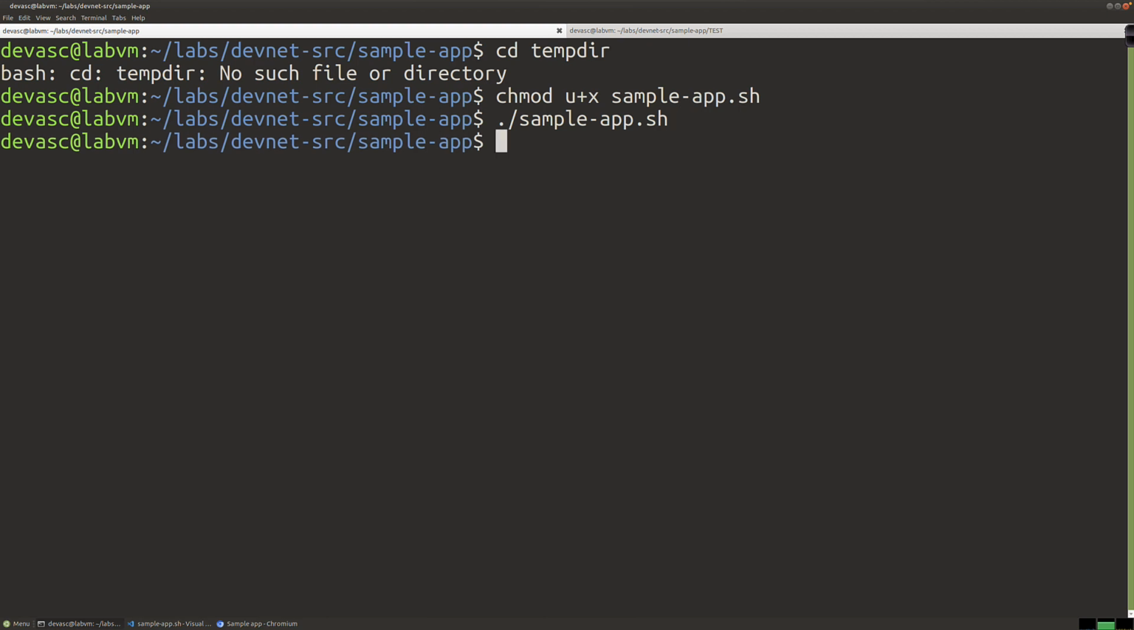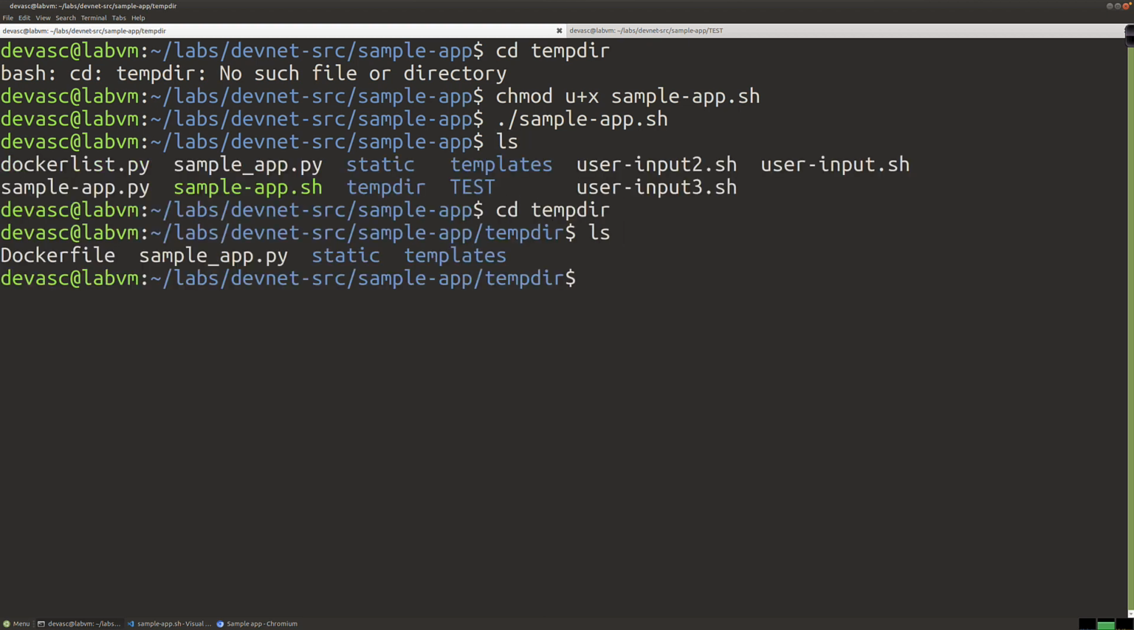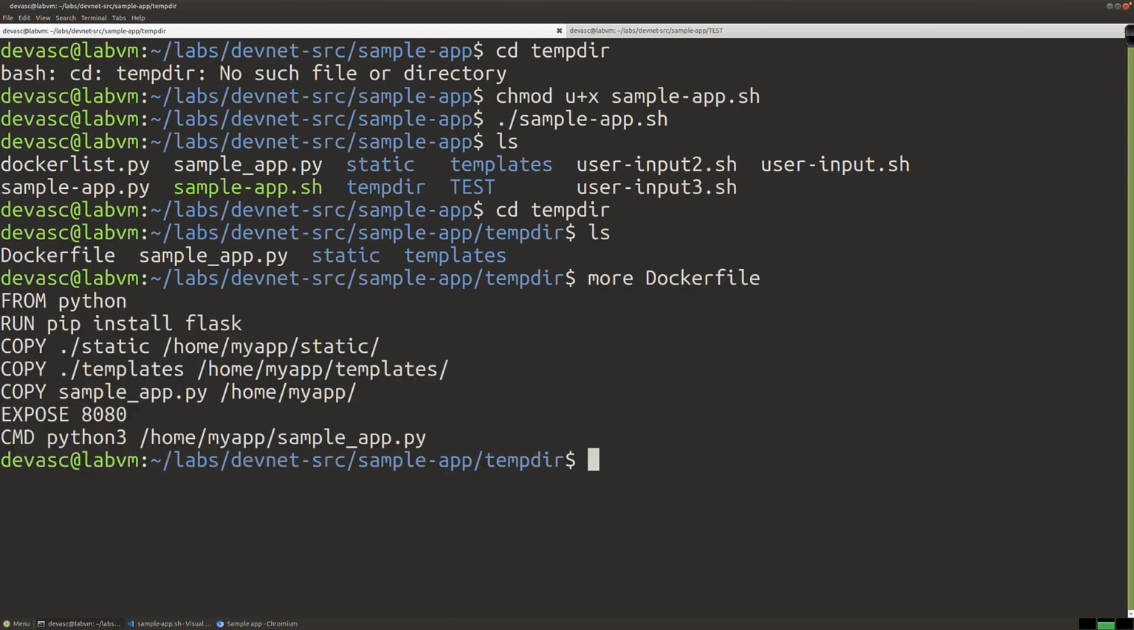We don't see anything. That's a good sign with the bash shell script, right? Because that means, did it create that tempdir? It did. So now we can cd into tempdir. What's in here? Well, all the things that we told the bash shell script to copy in here and then to create with those echo statements is my Dockerfile. So what's inside my Dockerfile?